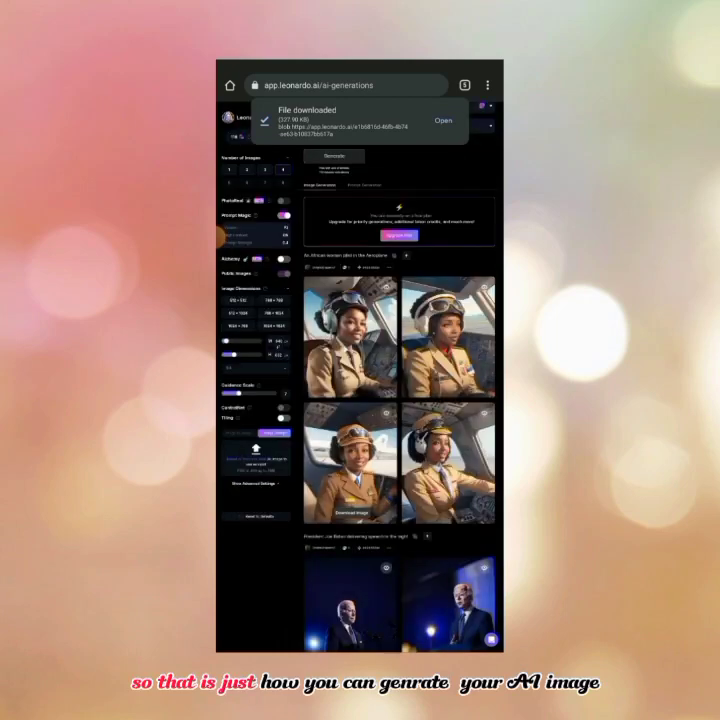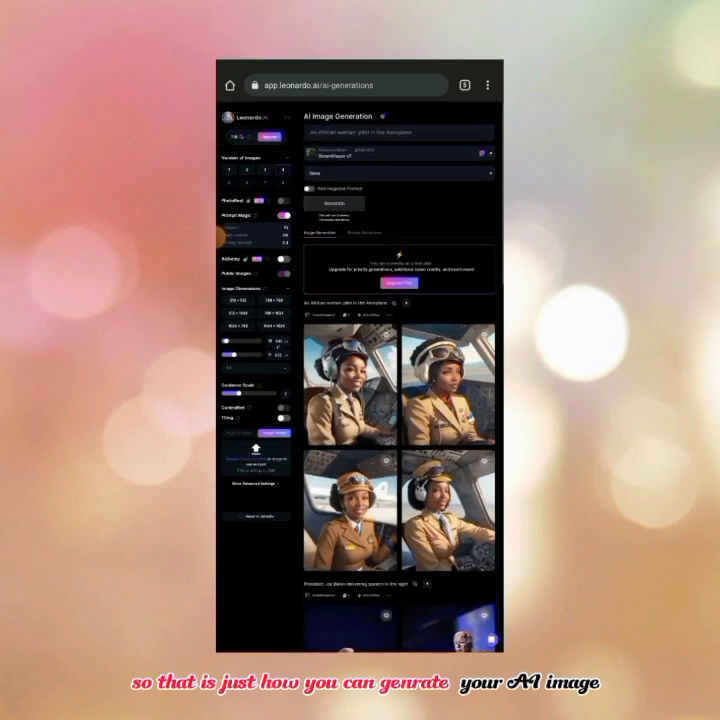So that is just how you can generate your AI image using your smartphone. You just have to put any prompt you want. You describe how you want the AI image to look. You prompt it inside this AI image generation box, and you generate your image. That is just how you can use the Leonardo site to generate your AI image.